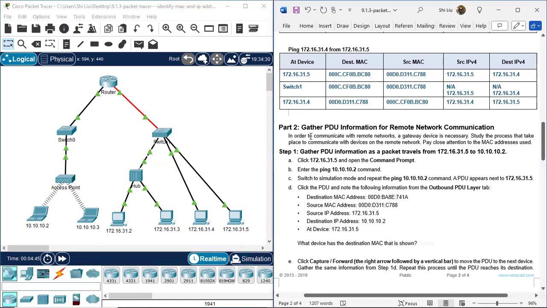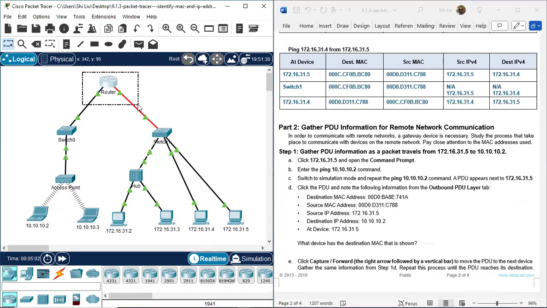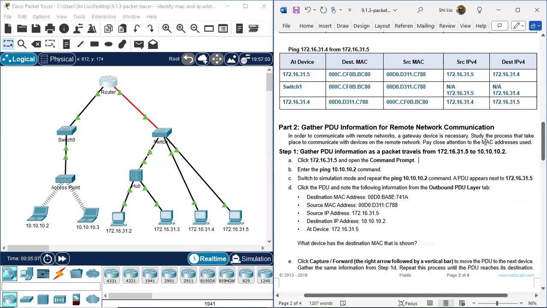Part 2, gather PDU information for remote network communication. Okay, in order to communicate with the remote network, a gateway device is necessary. Gateway device here refers to the router. Router is the gateway device or the default gateway device. Study the process that takes place to communicate with devices on the remote network. Pay close attention to the MAC addresses used. Why? Because of what happens to the MAC addresses used.